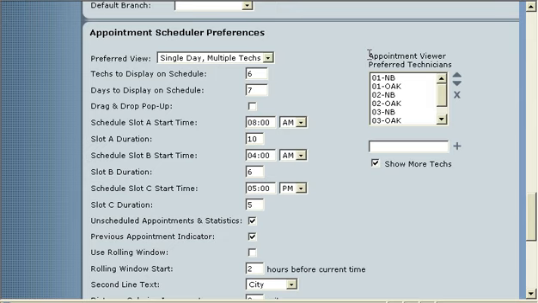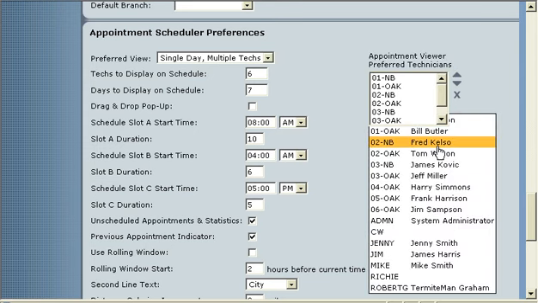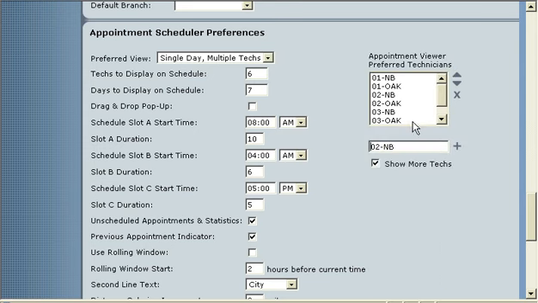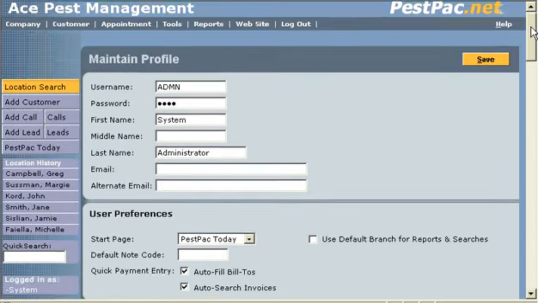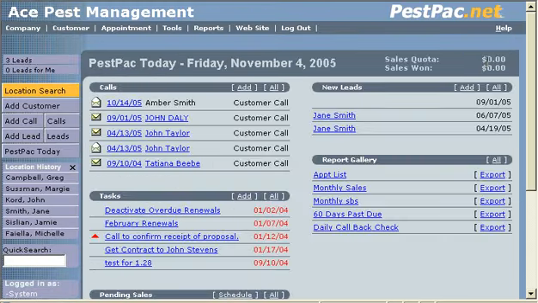On the right side of the window, you can choose which technicians will be shown when you enter the appointment scheduling screen. You can add and delete technicians from this list or change the order in which they appear. Finally, after making changes to your profile, remember to click the Save button at the top of the page.